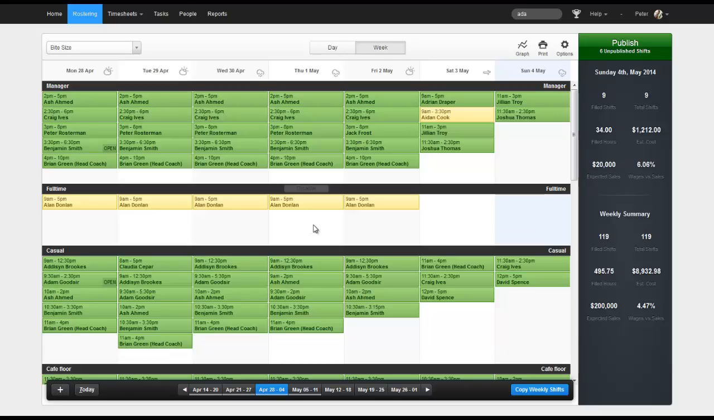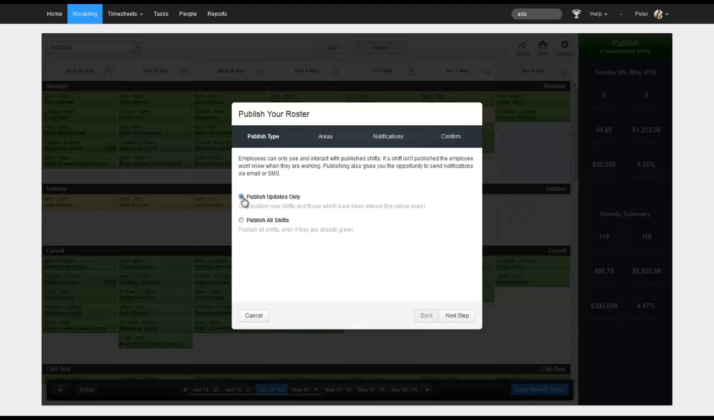You can build the roster out as much as you like, and then when you're ready you can publish this out to the staff. So what we're about to do is publish this information, but only the changes for this week. So the only people that will be notified here are the people who are yellow. So let me just click publish. We'll publish the updates only.